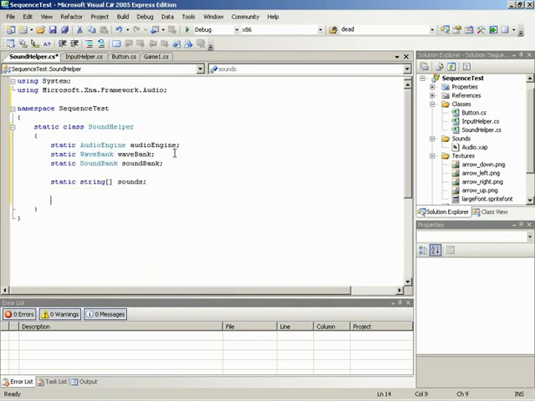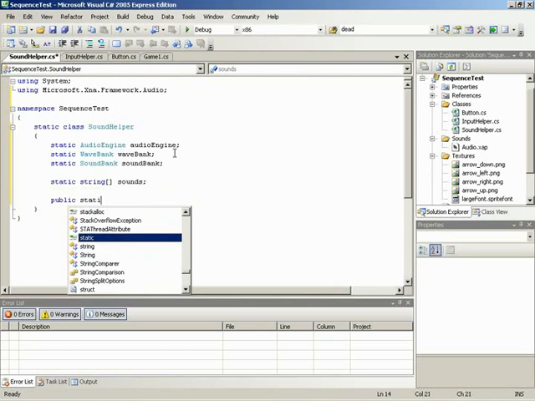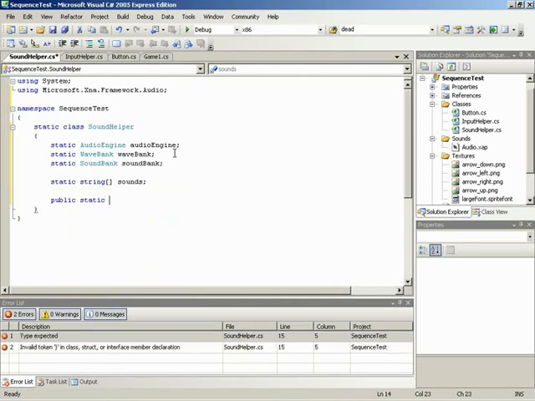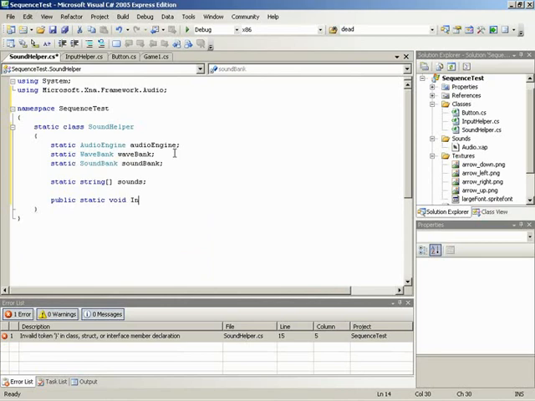Alright, now let's put together an implementation for the sound helper itself. First, let's put in an initialize method, because we need to have the audio engine set up before we start trying to use this as the game is running. So I'll put in a public static method called initialize, and the return type is going to be void. So public static void initialize.